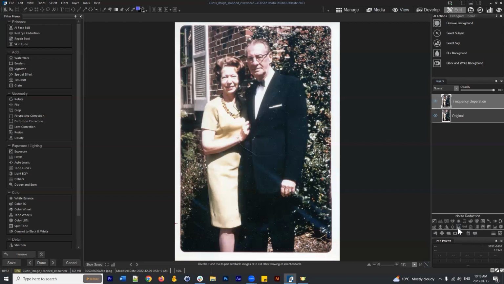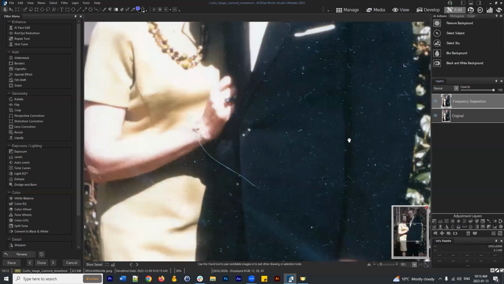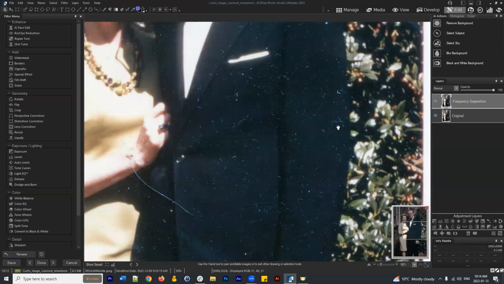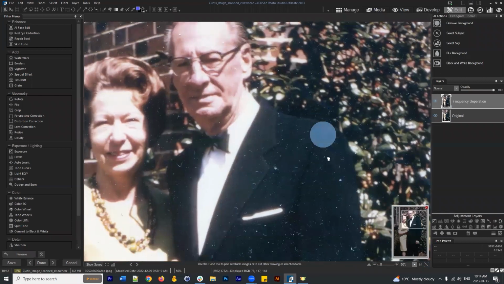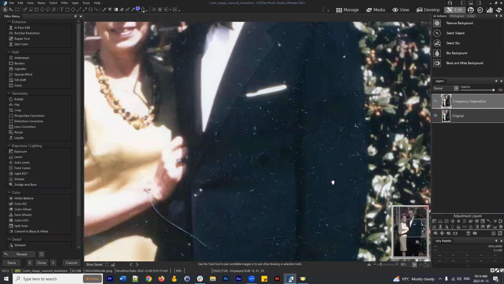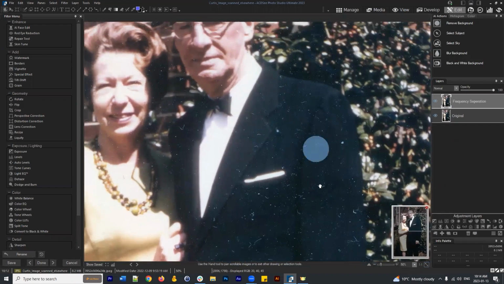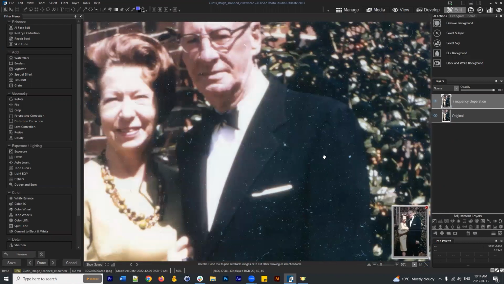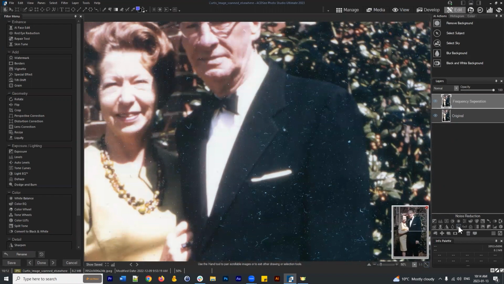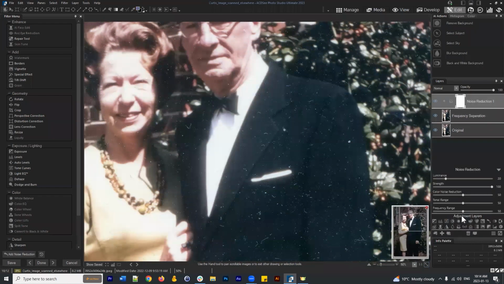The thing we want to do from a base level right now is apply a noise reduction, because if I zoom in on this image, you can see the amount of film grain and dust scratches that appear on it. Most of these would be way too ponderous to remove by hand. This would take too long. So we're going to add that noise reduction layer, and it'll be placed on the top of our layer order.